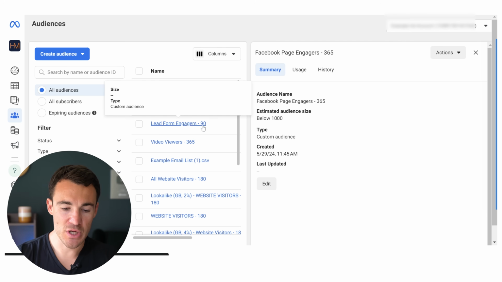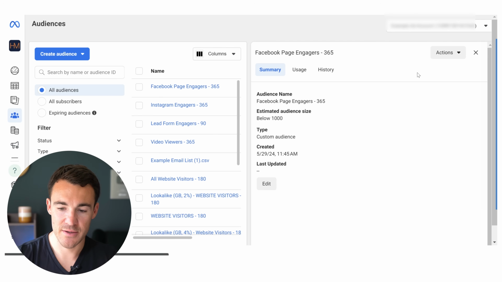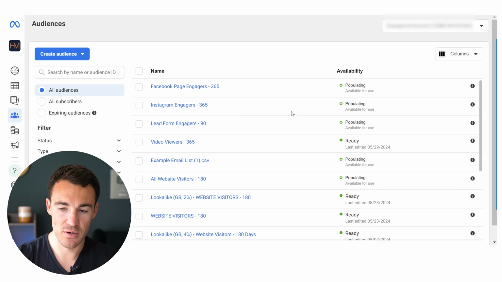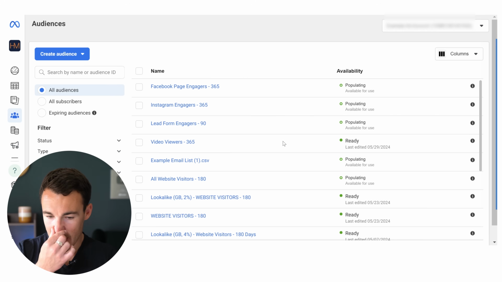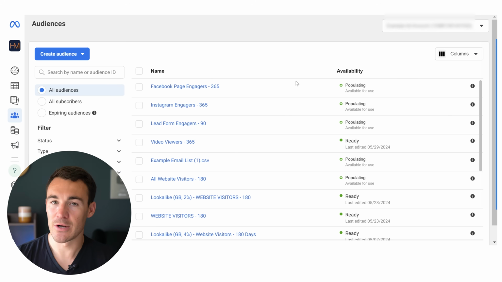Okay, so now we've got a bunch of custom audiences. If I close this down, we will see that we've got a bunch of custom audiences here. And some of these are populating. It'll take a little bit of time. Anything that is meta-sourced or pixel-based will update automatically. The other ones need to be updated manually.